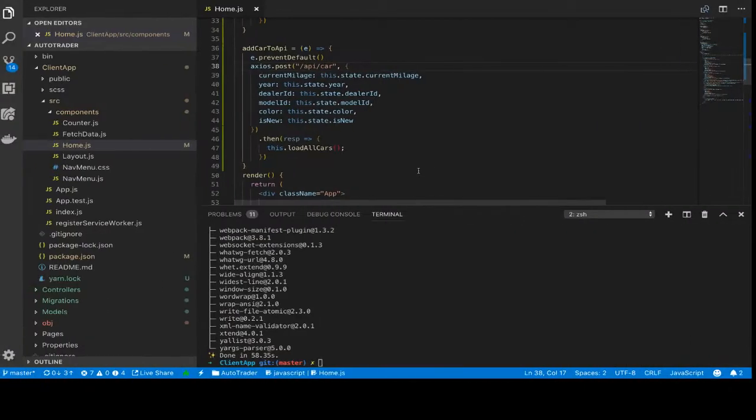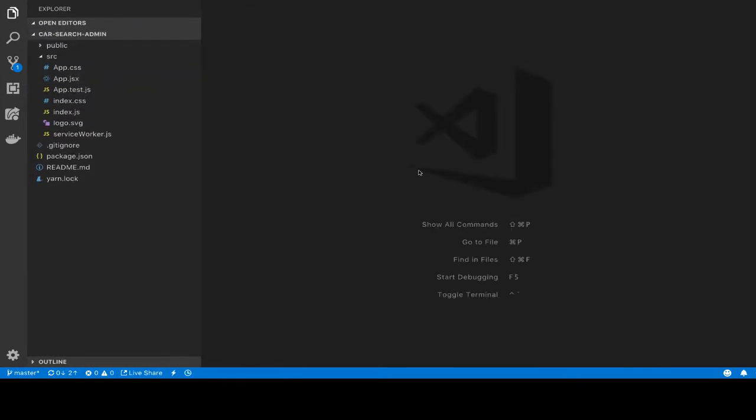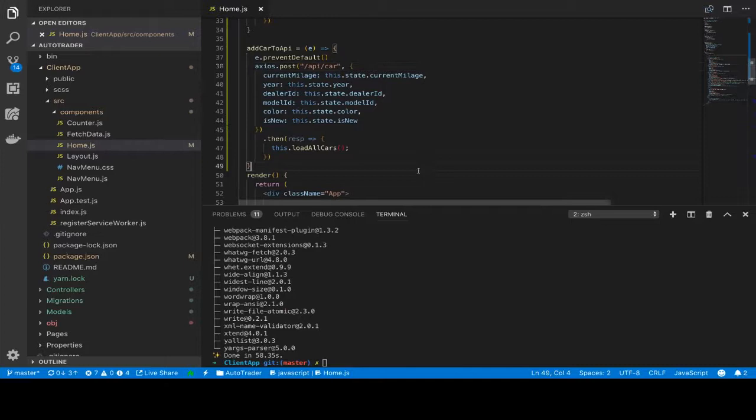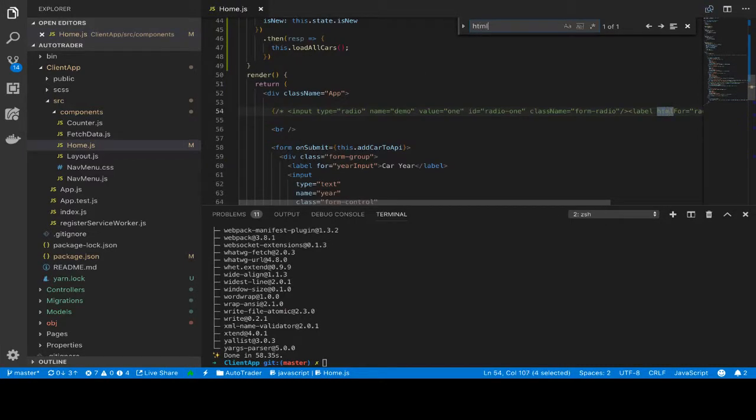So I'm going to head back over here. I'm actually going to close this one because we don't need it anymore. There we go. I'm going to search for HTML. Actually, search for equals. And I'm going to replace it with htmlFor.